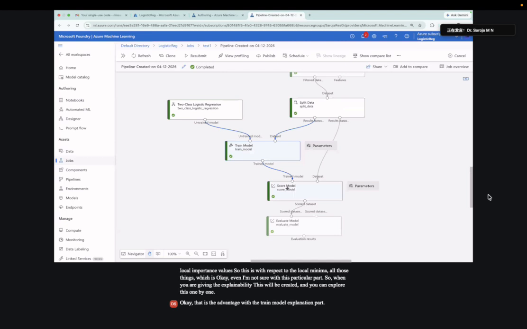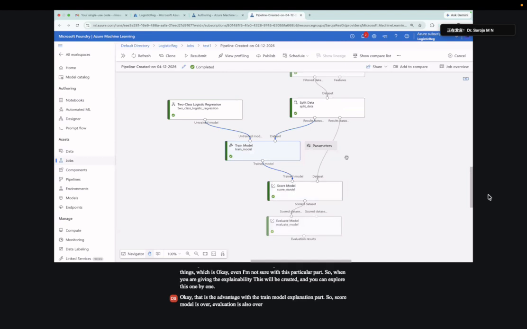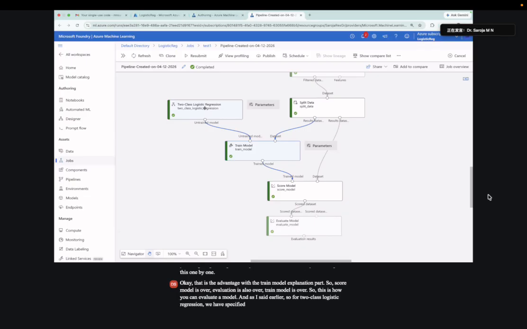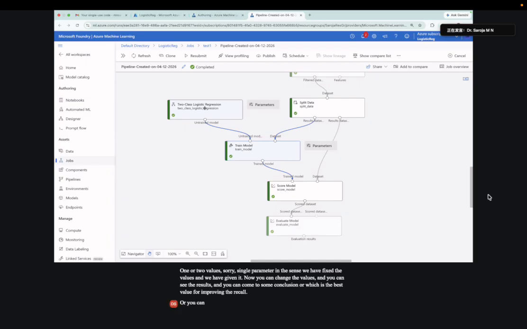So score model is over, evaluation is also over, train model is over. So this is how you can evaluate a model. And as I said earlier, for 2-class logistic regression, we have specified a single parameter and we have given one or two values. Single parameter in the sense we have fixed the values and we have given it. Now you can change the values and see the results and come to some conclusion on which is the best value for improving the recall. Or you can go with hyperparameter tuning for improving it. Okay.